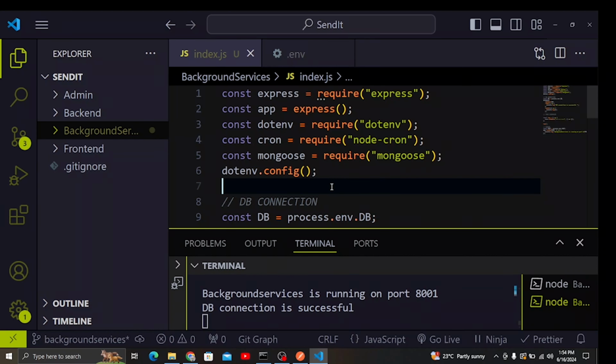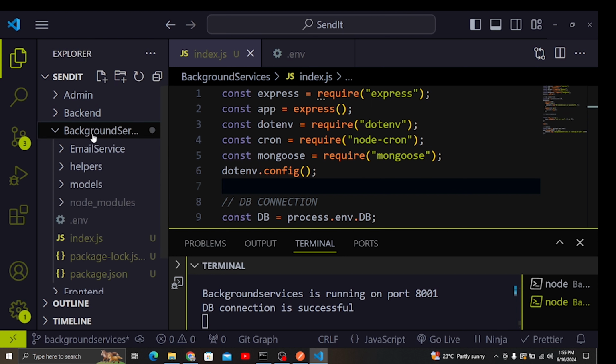Hello and welcome back. Today we are going to look at background services and other parts of background services, like the templates that we are going to use when sending our emails. And also we are going to check how we are able to send emails using our background services.